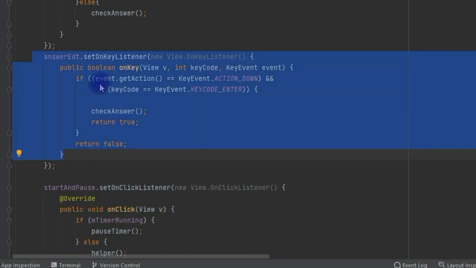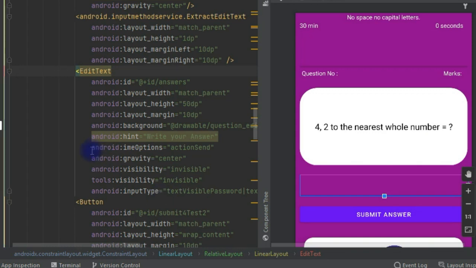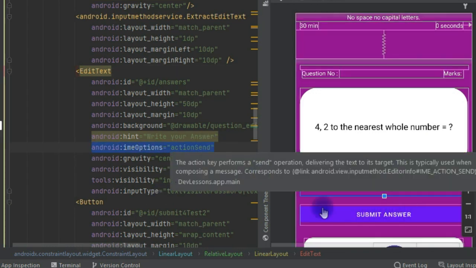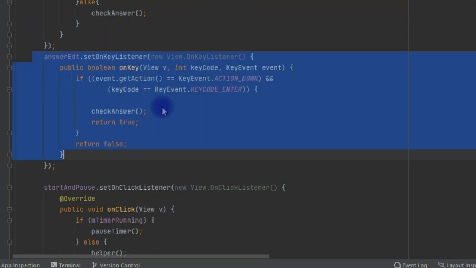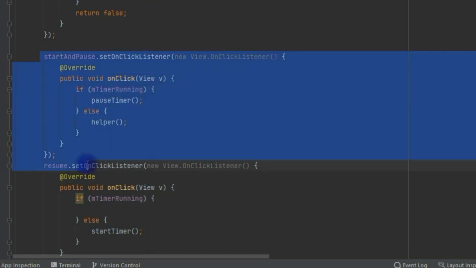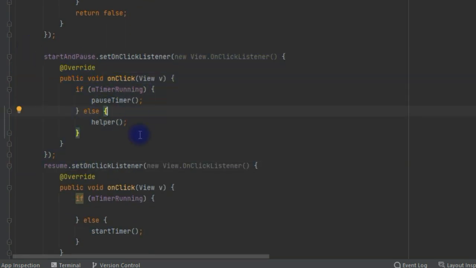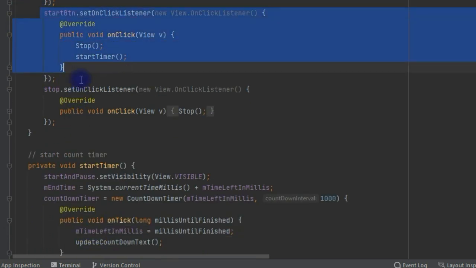What happens here, on my keyboard, if the child writes the answer here, I added this IME option to send. So without clicking this submit button, you can click on the send button that is displayed on the keyboard. So this is the code. You can practice on different items. It's working fine. Then here we start and pause the button. We start the game here. Then we resume here. Okay, so also we stop. This is the stop.